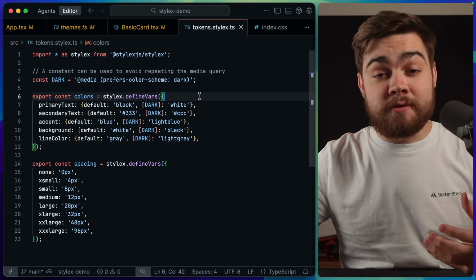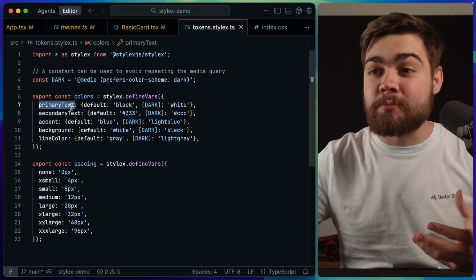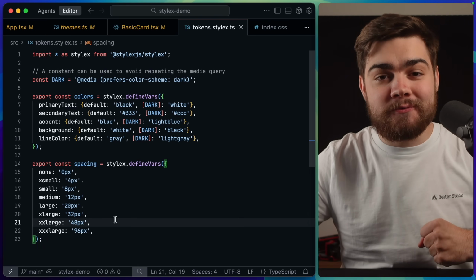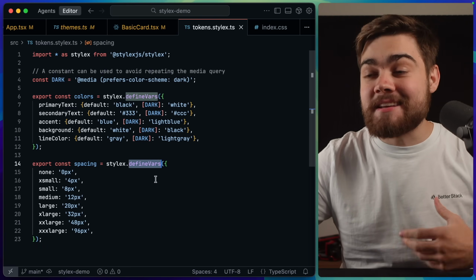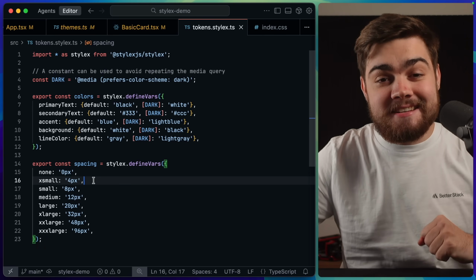The last feature of StyleX that I'll show you really takes it to the next level, and that is variables and themes. This lets you define your design system tokens all in one place. As you can see here, I have colors that I want to use for primary text, secondary text, and so on. And I also have some default options that I want for spacing. And we set these up by simply saying defineVars and then passing in the options that we want. And all of these will be turned into CSS variables.